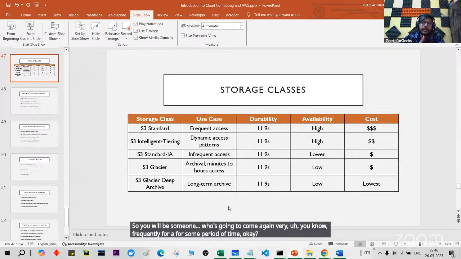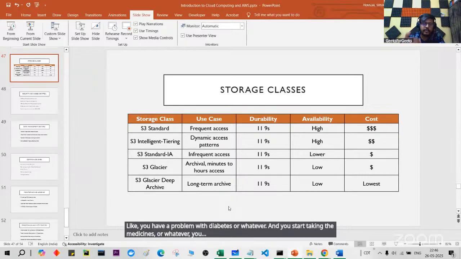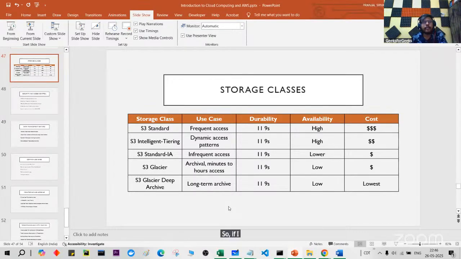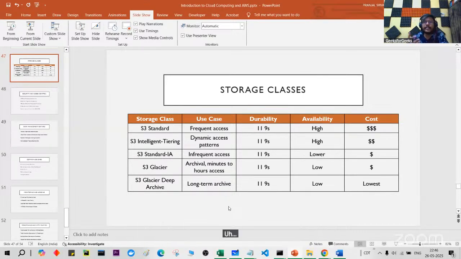So for example, you have a problem with diabetes or whatever, and you start taking the medicines. You're going to come and see the doctor a couple of times in a short range, okay. So like twice a week or thrice a week, something like that. So your data should be in the standard class, because you're accessing that data frequently, okay.